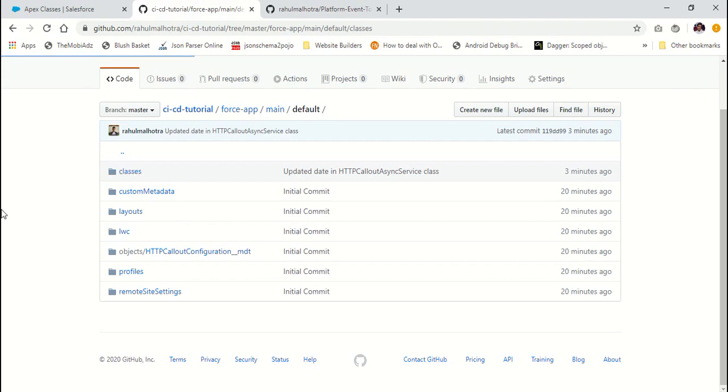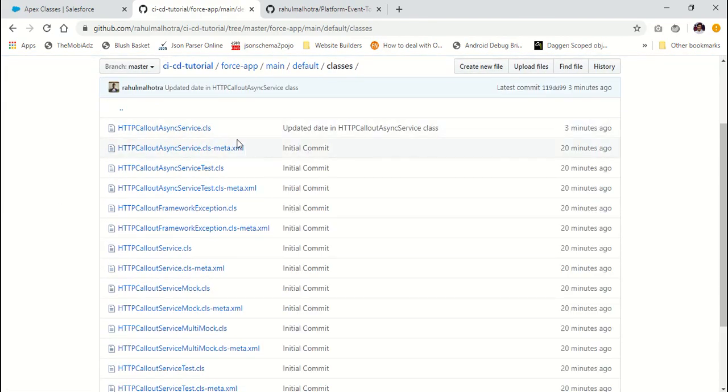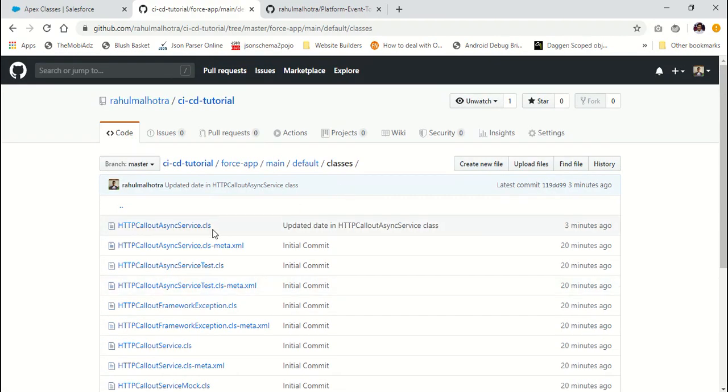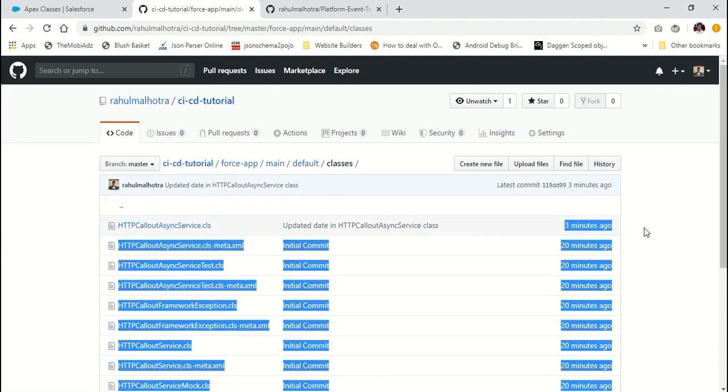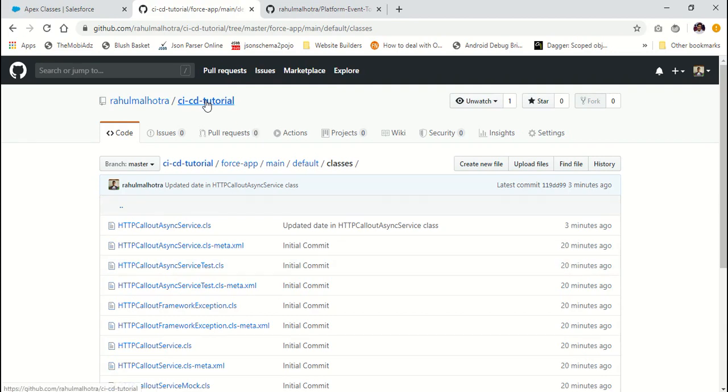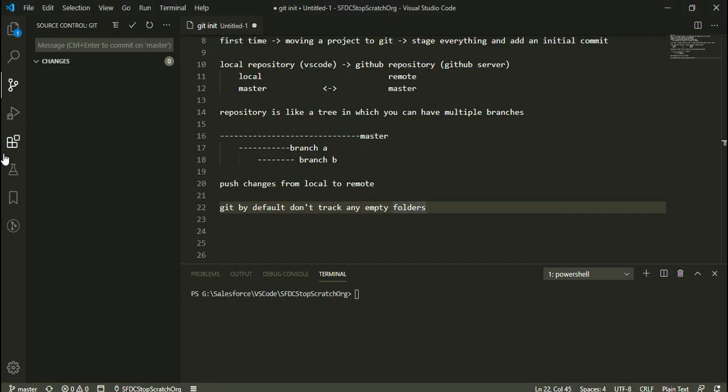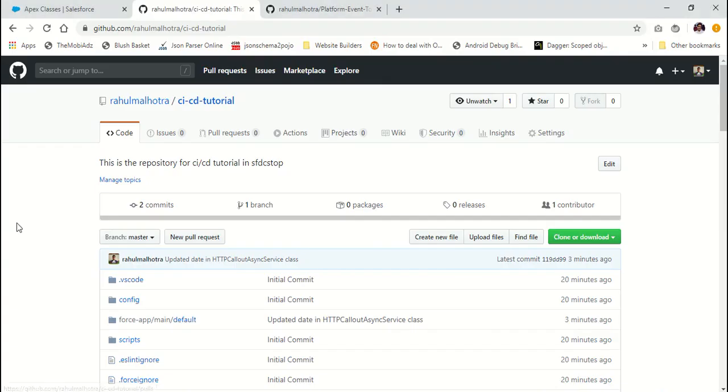And if I again go to the classes folder, I can check out that only in this particular class I added a new commit, and all the other classes are the same, right? So I can check out, and I can even see the time, like 3 minutes ago I added this commit, and 20 minutes ago I added another commit or something like that. So everything is being tracked. All the changes that you are doing in your scratch org, or even developer org, you can pull that in your VS Code, and you can push that into your GitHub repository one by one. So this is how we can connect our Salesforce to our GitHub repository.